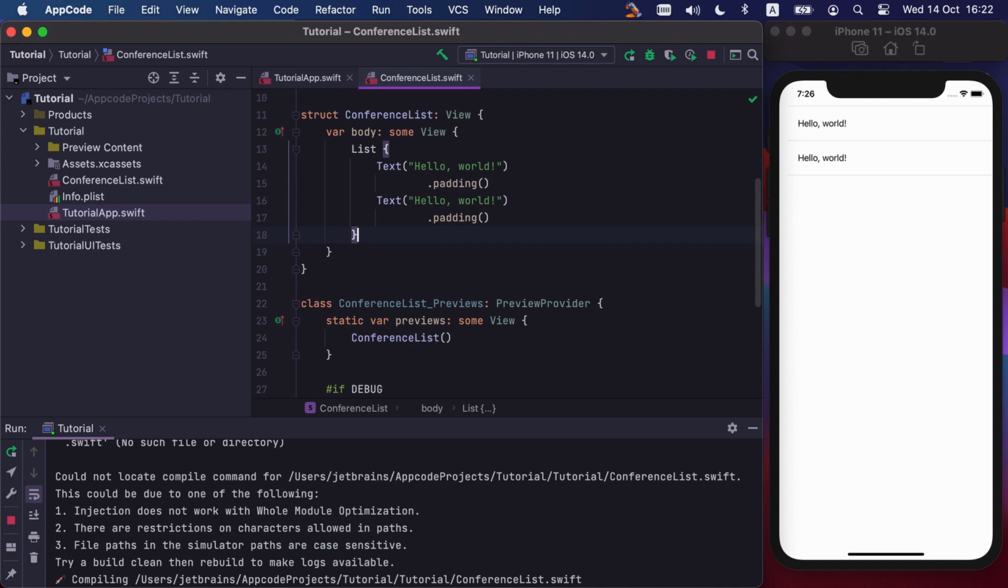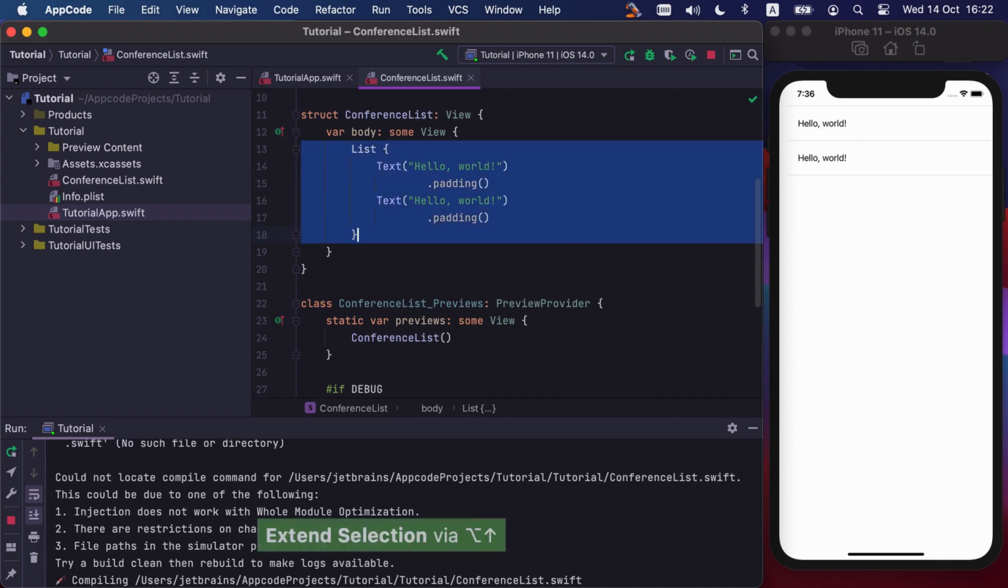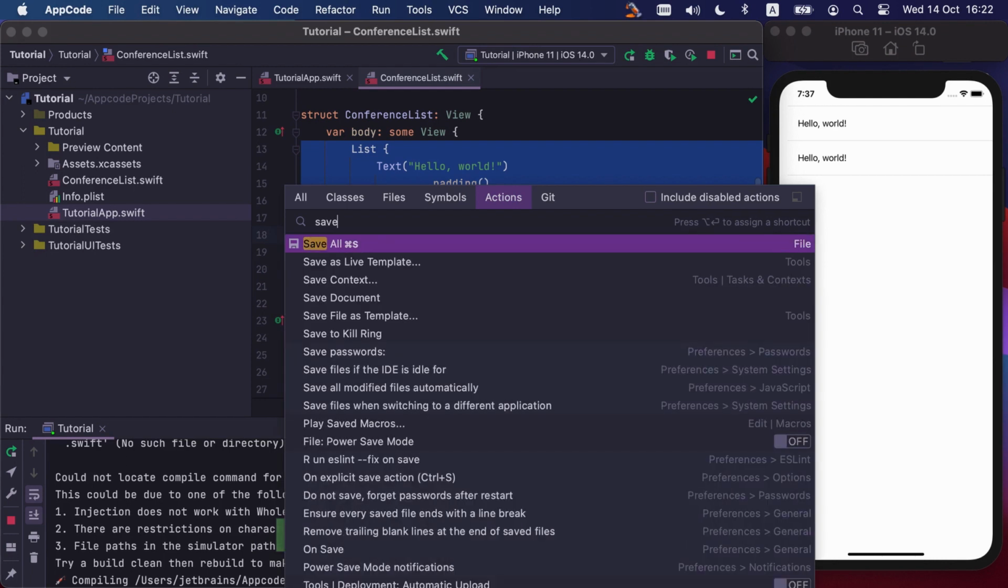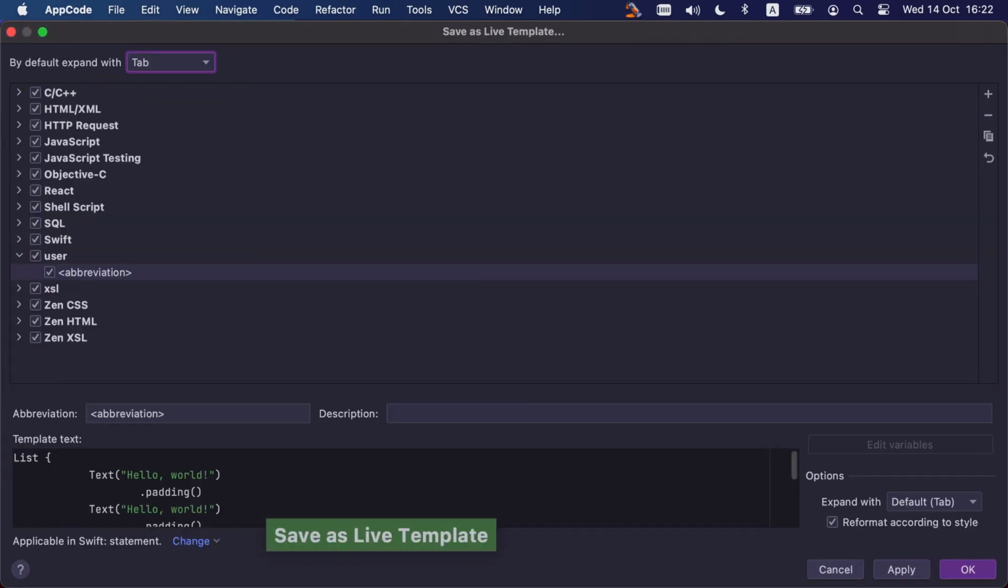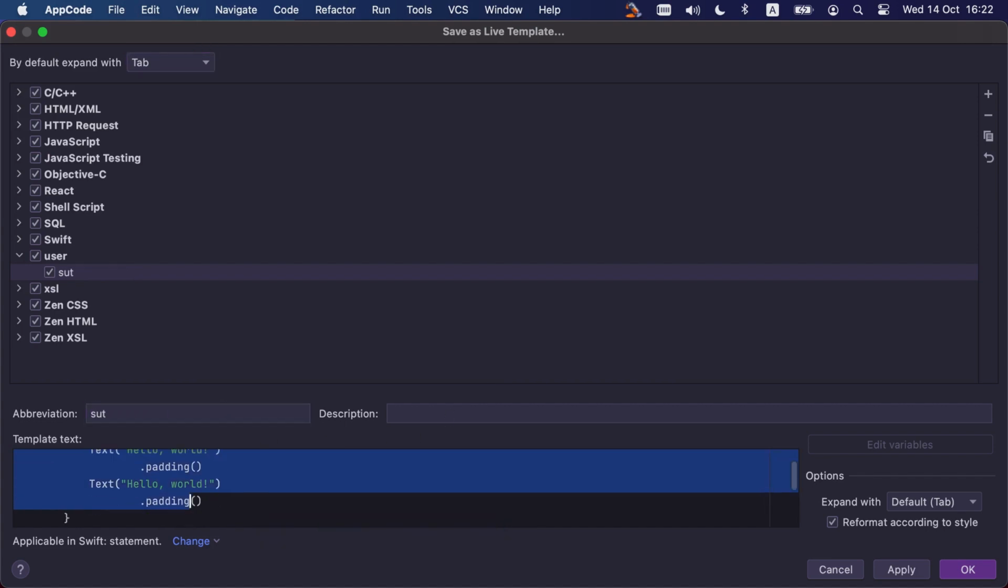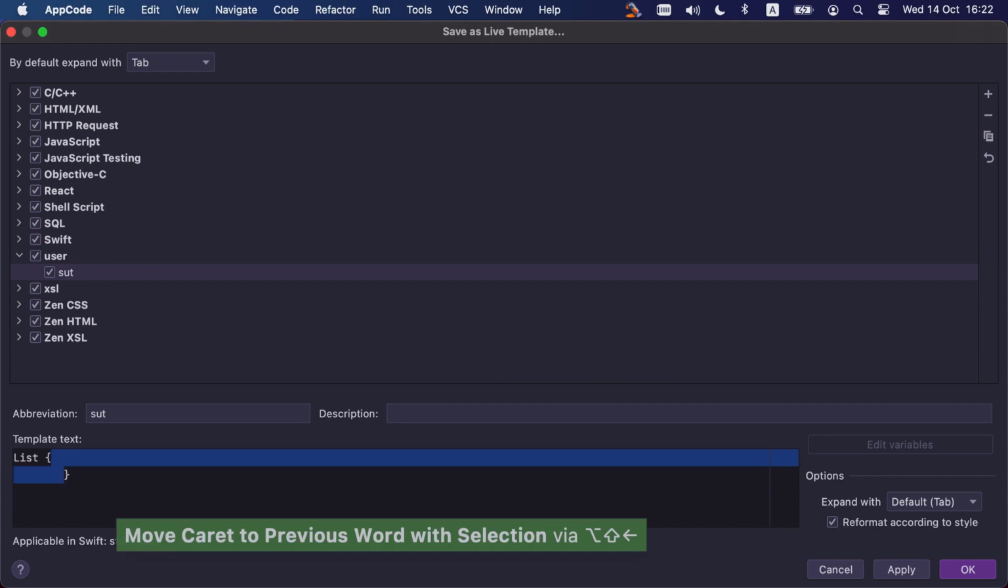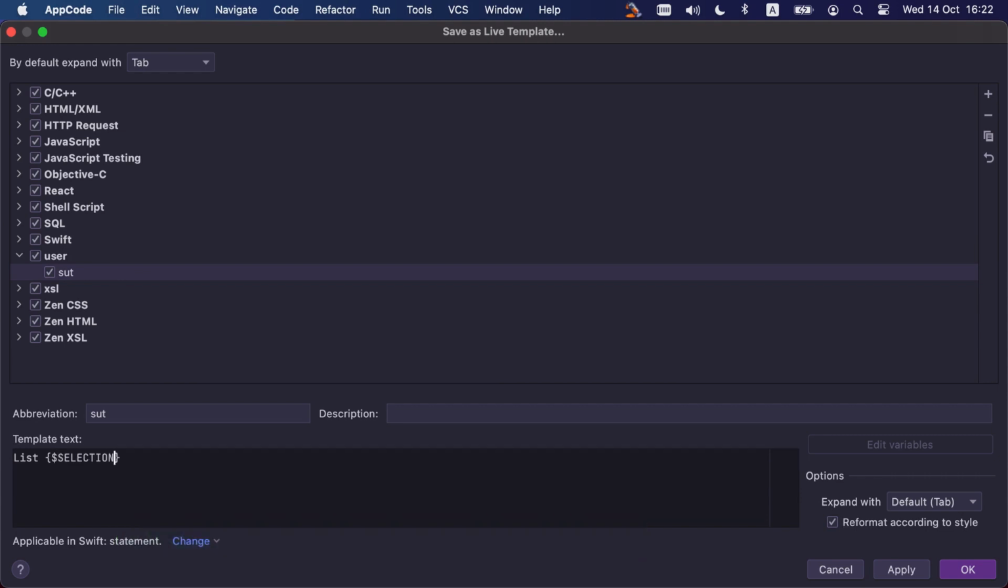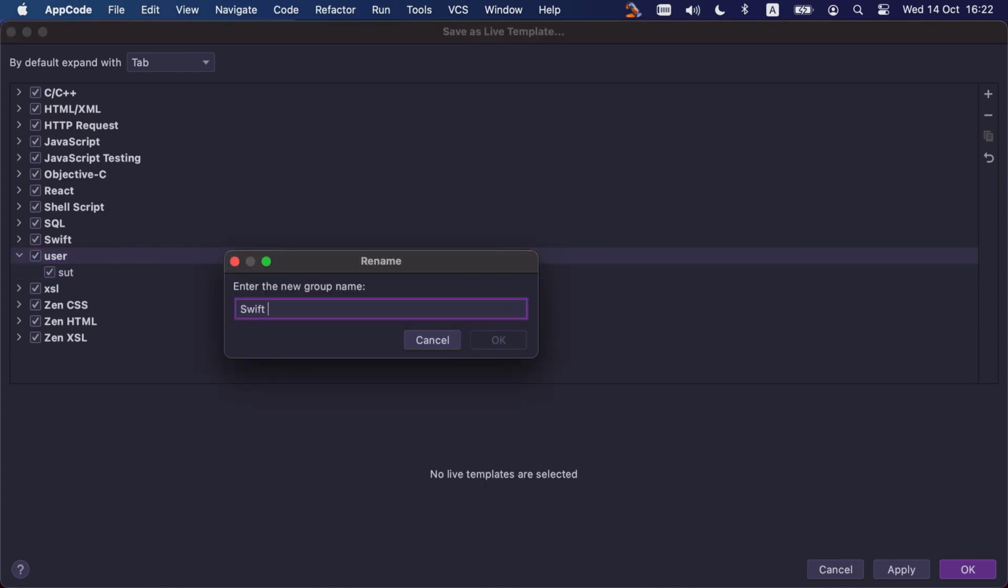Here, we can create a live template to surround our SwiftUI code constructs faster. Select the list element using the Expand Selection shortcut, press Shift-Command-A, and type Save as Live Template. Enter the abbreviation and set the closure body to the $SELECTION$ variable. This variable is predefined and holds the range selected in the AppCode editor. Replace the list declaration with the element Live Template variable. Finally, rename the Live Template group to SwiftUI.